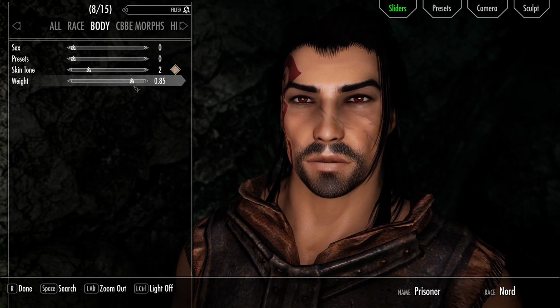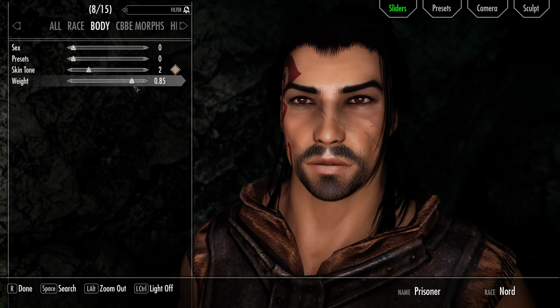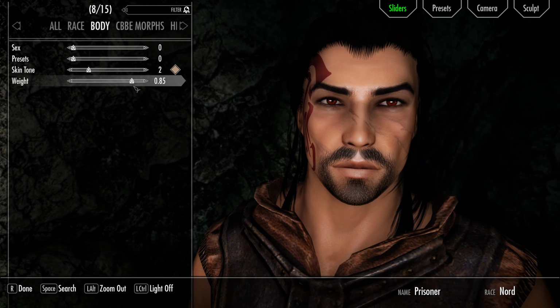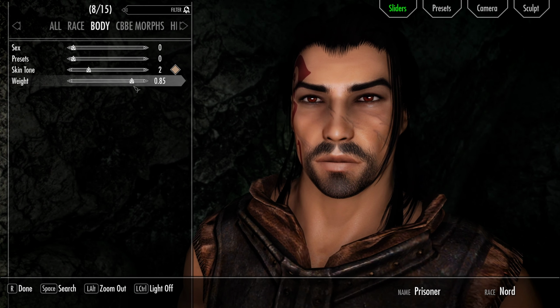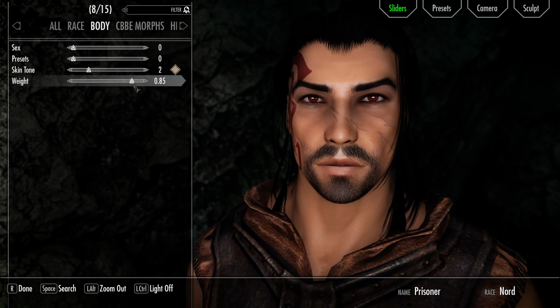But make sure that you have the weight written down, because this number for your preset needs to match Creation Kit perfectly. If it doesn't, your character will have a neck gap.